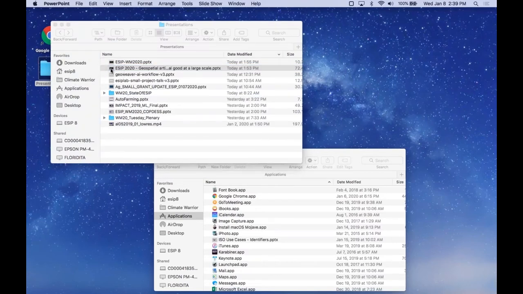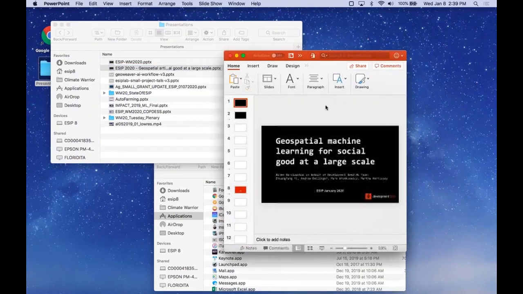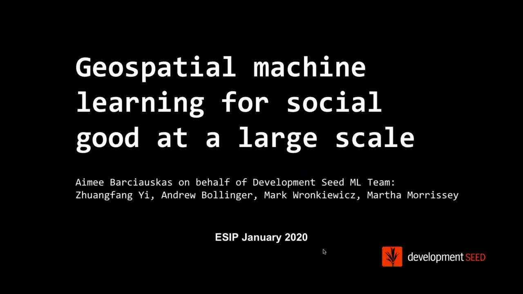Hello, my name is Amy Barchowskis. I'm a data engineer at Development Seed. I'm going to be representing the work of our machine learning team here today. I have their names listed at the bottom of this slide. I'm going to be talking about geospatial machine learning for social good at large scale, some of the projects that we've worked on to advance humanitarian concerns, specifically with UNICEF and the World Bank.